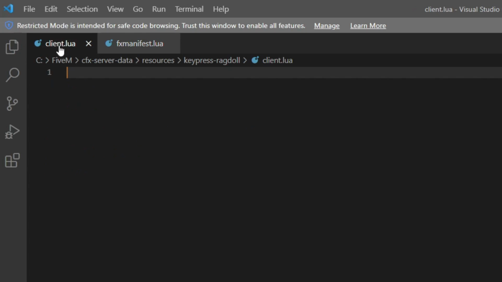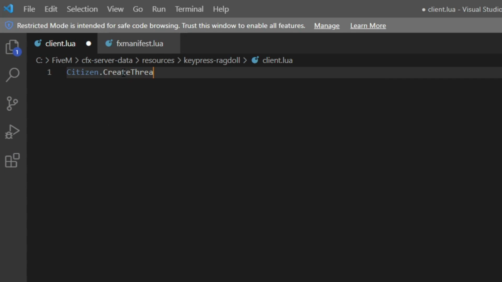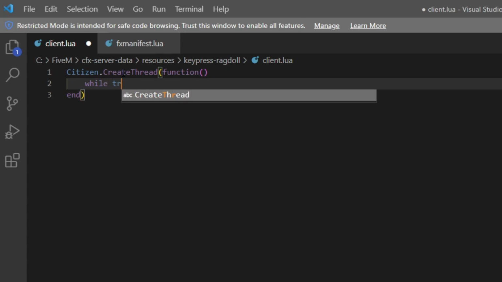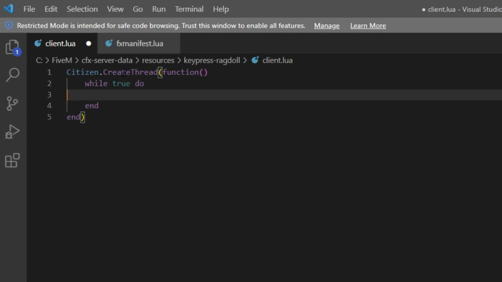Brilliant. So in our client.lua, we're going to go ahead and create a thread. We created one of these in last week's episode, and as I said before, these basically just run indefinitely if you use them with a while true loop, which is what we're going to be doing today. So we're just going to bring down the final bracket and put an end. And inside of here, like I just said, we're going to do while true do. And basically what this means is it just runs indefinitely.